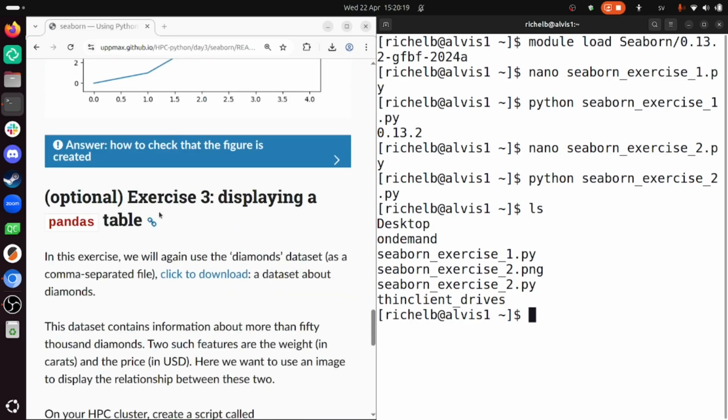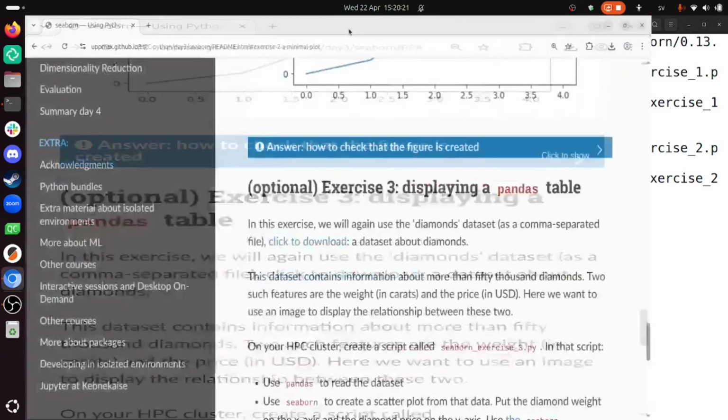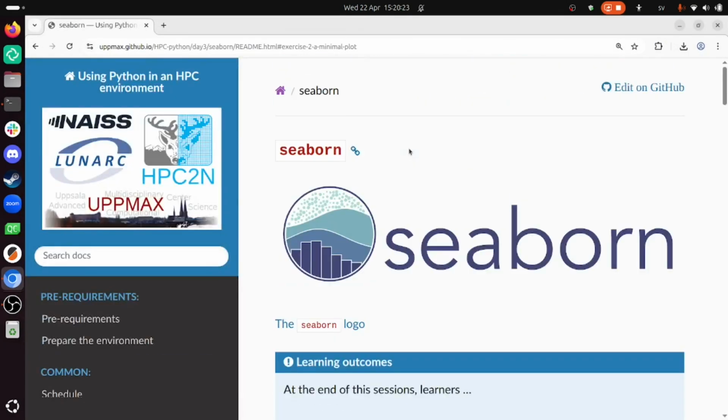Good. Exercise 3 is optional, so that means I am done with this session where I have shown you how to use seaborn on Alvis for the course Using Python in an HPC Environment. With this, I wish you a very good day. Bye.